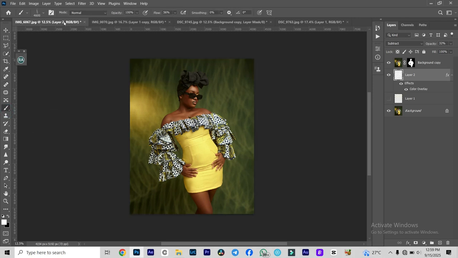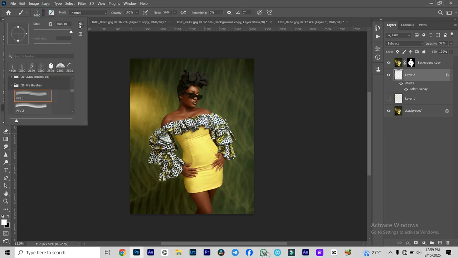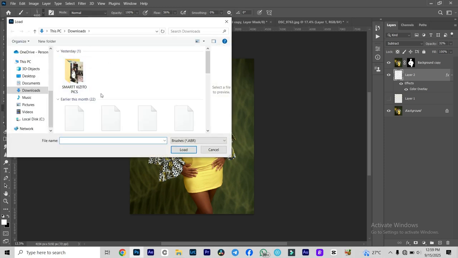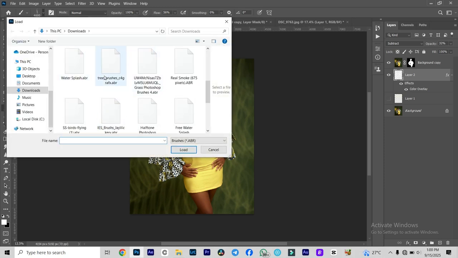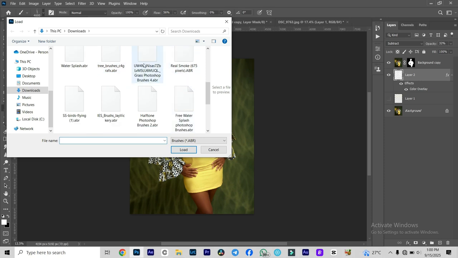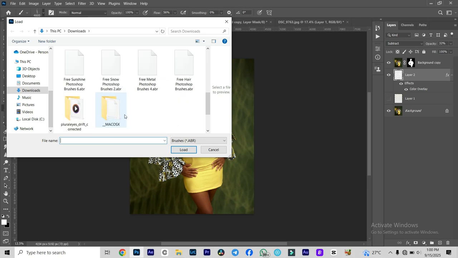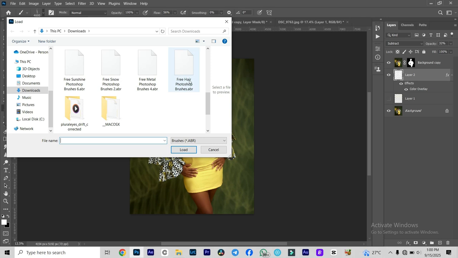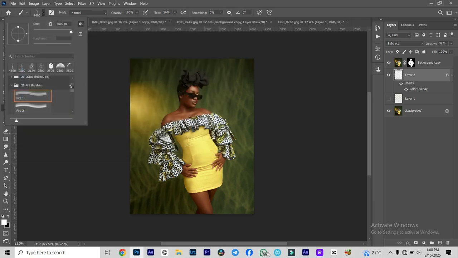You just go to your brush tool, click on your brush, then click on this settings icon here. You see import brushes. So import brushes, then you go to where you've downloaded it. Look at them here: water splash 3, real smoke. We have real smoke brushes here. You understand? So free meta, free hair in Photoshop, even free hair brushes. All those things, you just load them into your Photoshop.